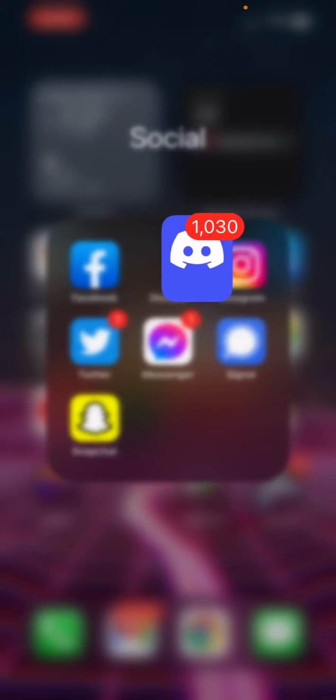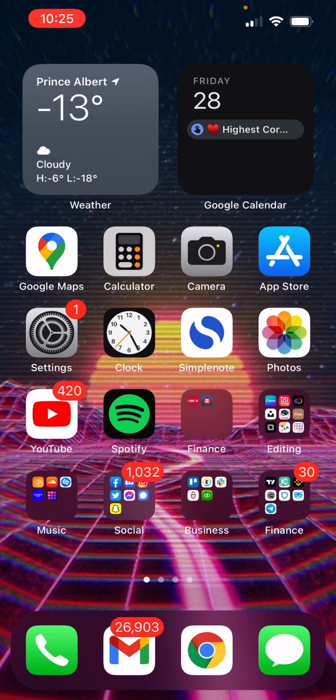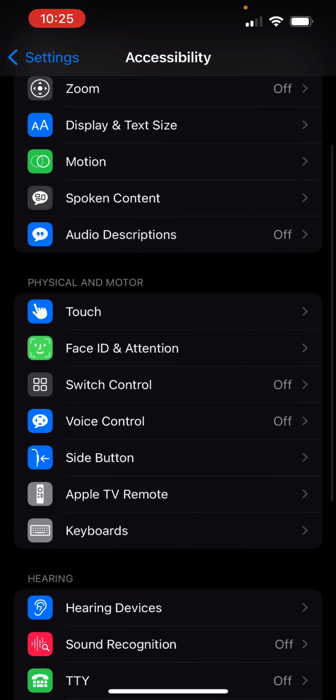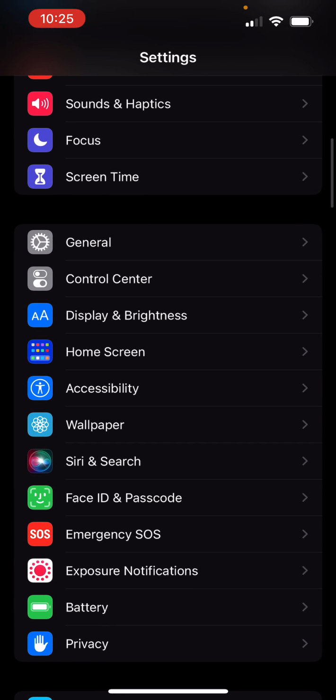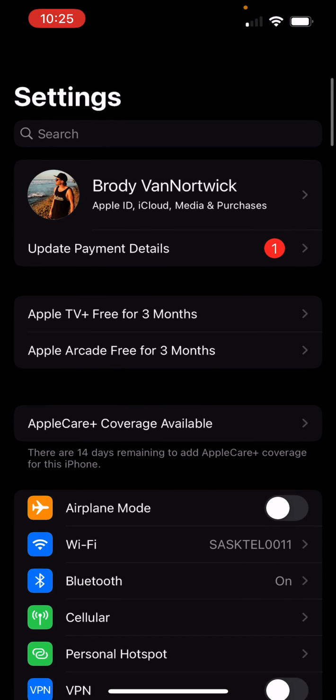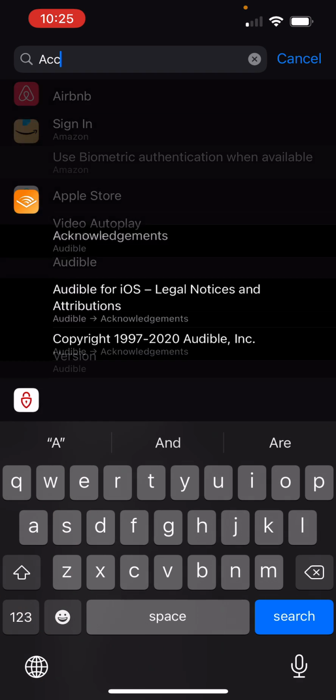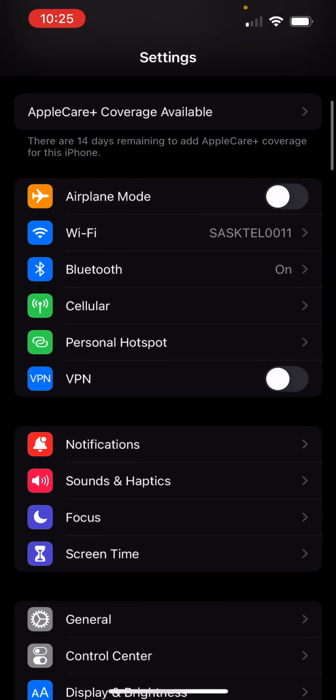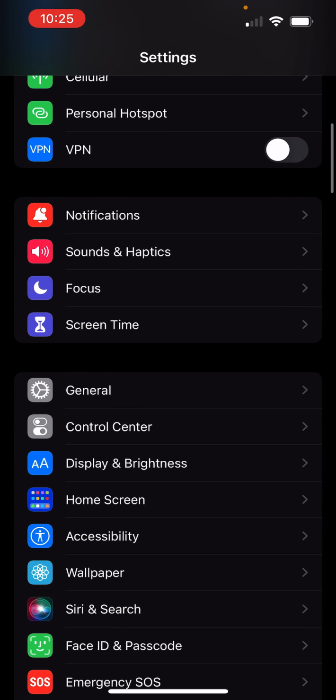So first things first, you're gonna wanna head over to your settings app and you're gonna wanna find accessibility. If you can't find accessibility, you can always come up here and type it in at the top. But usually it's just under the general and control center here.